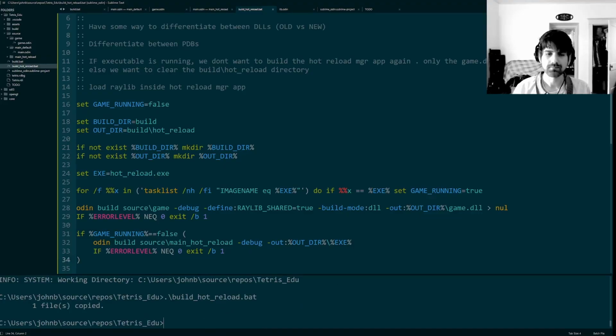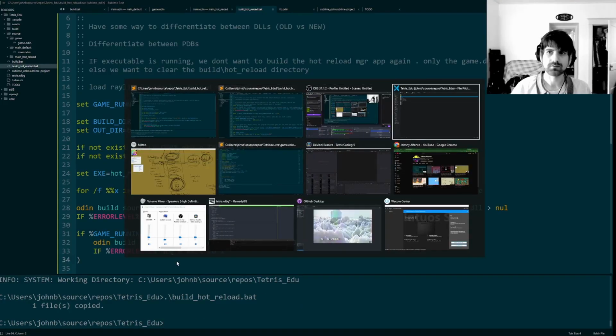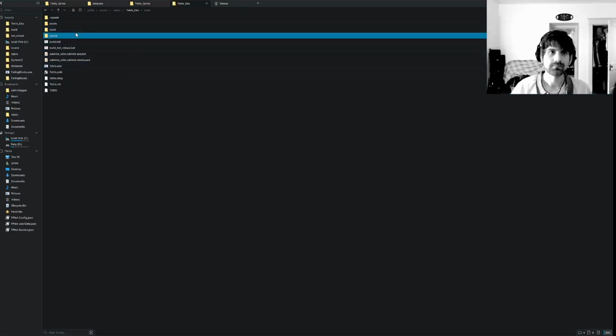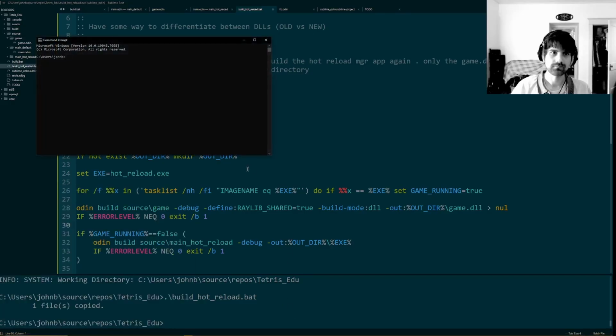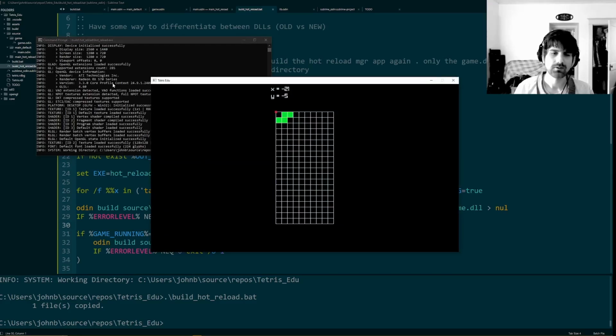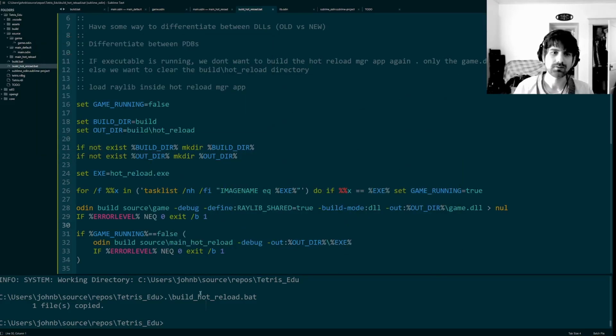Okay, it built. And then what I'm gonna do is I'm gonna run it. So kind of have to run it from here. So let me open up my command here because I forgot how to open up multiple terminals. So what we're going to do from here is do the build hot reload and then hot reload.exe.